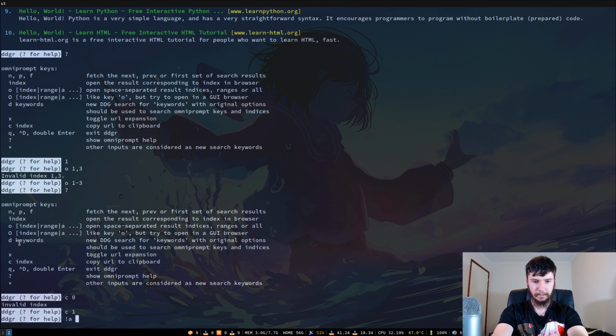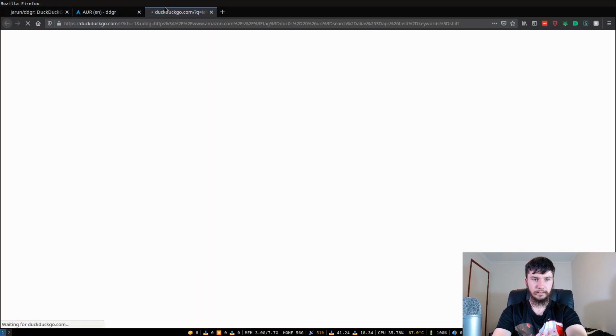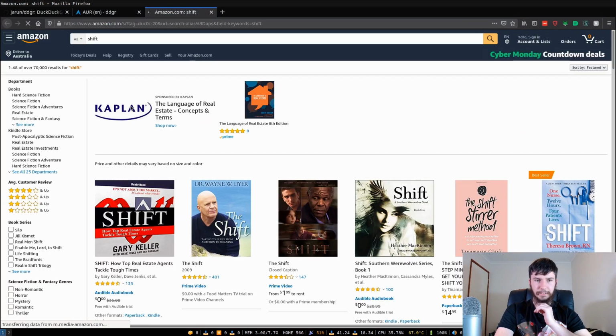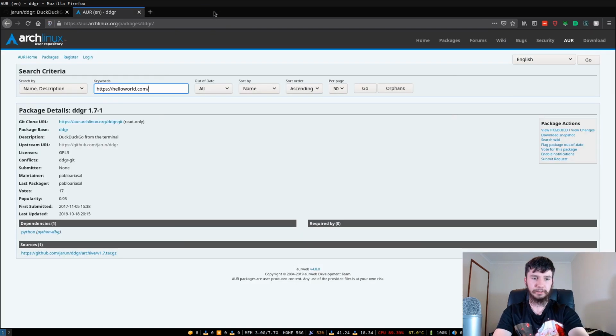Bang A and then shirt, is that shift? Whatever. That wasn't what I was trying to do. But yeah, that will do bang searches with whatever bang you want to use for DuckDuckGo. So that was the Amazon bang. So it searched for shift on Amazon, and that worked perfectly fine, as you would expect it to.